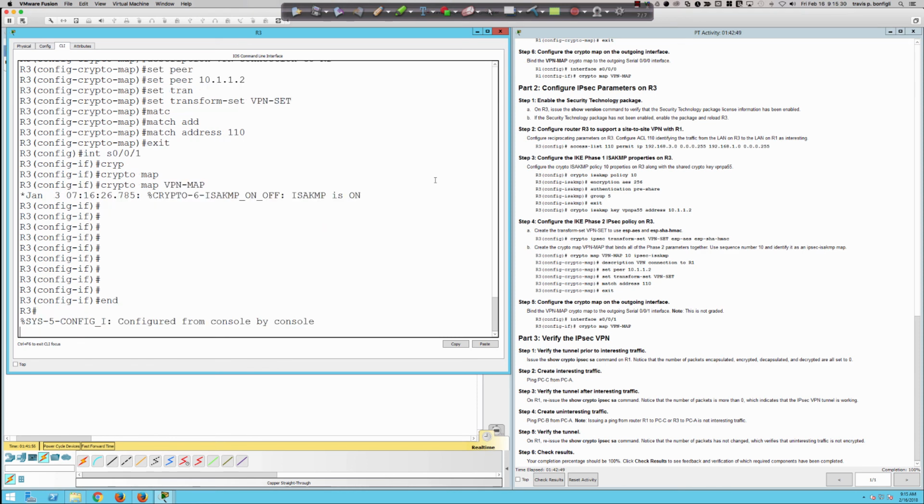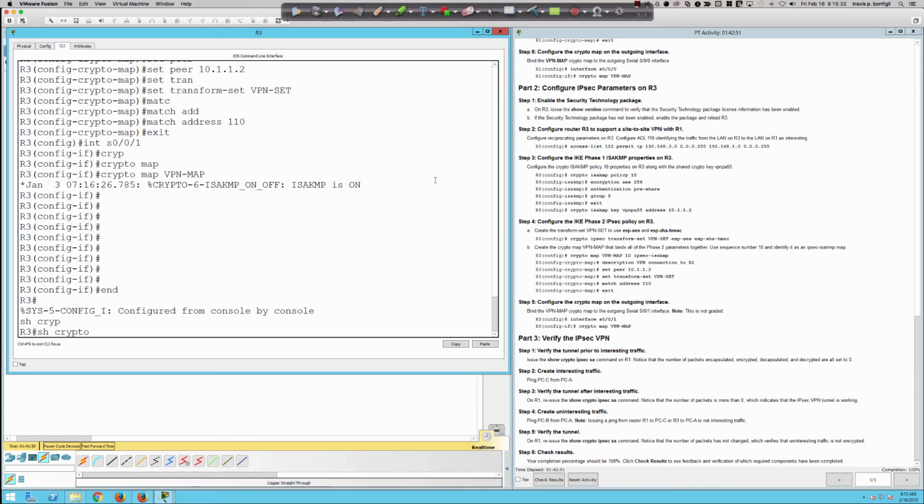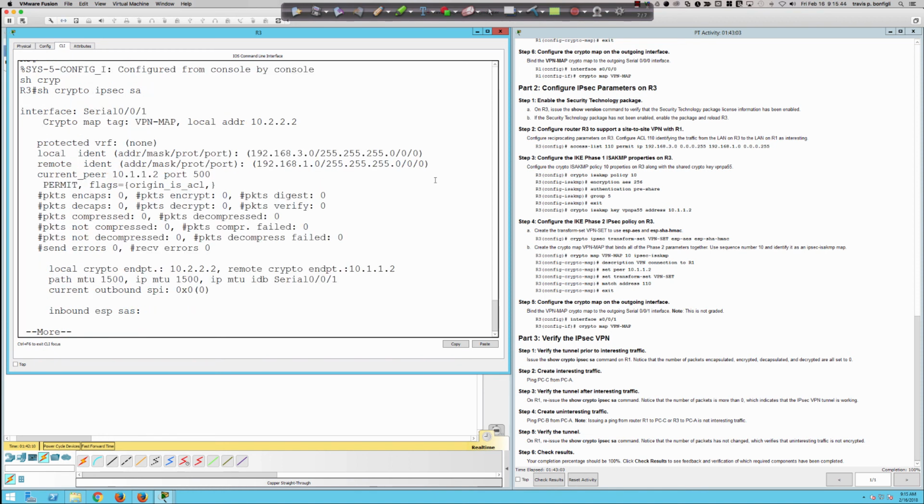So if that's the case, I should be able to say show crypto. And here's some good commands. Show crypto IPSec SA. So in other words, show me the Phase 2 security association, right? Let me see, is it working? Okay, well, it looks as if things are good here. This gives you the impression, local endpoint, and if I was encrypting stuff, it would show me that, but we're not seeing any encrypted packets here.